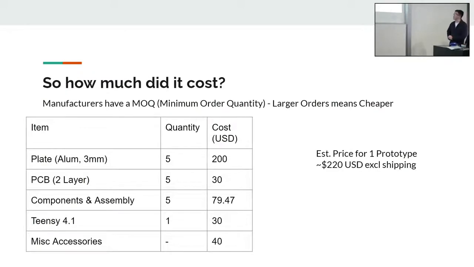Okay, so I think I'm close to the end of the talk. So how much did it cost me? Because producing stuff in small amounts is very expensive due to setup. So for example, producing the plate itself cost me like $200. So one plate is about $40. If I were to produce maybe 50 plates or 100 plates, my cost per plate would basically drastically reduce.